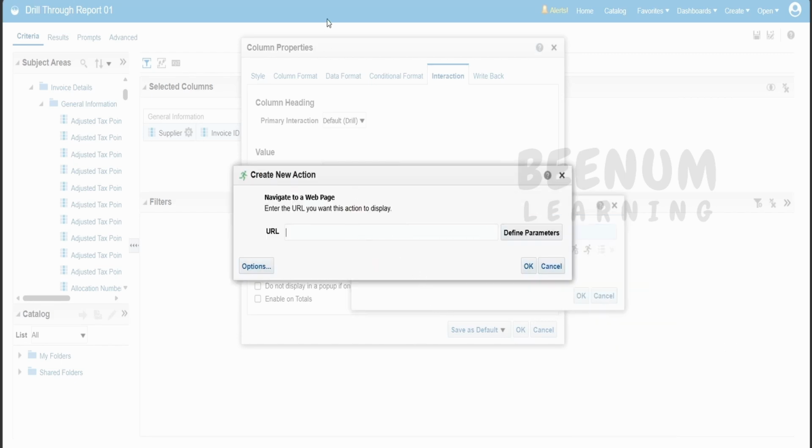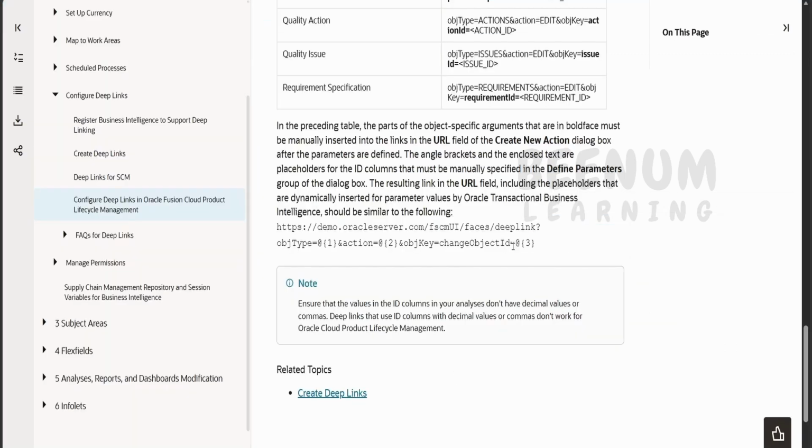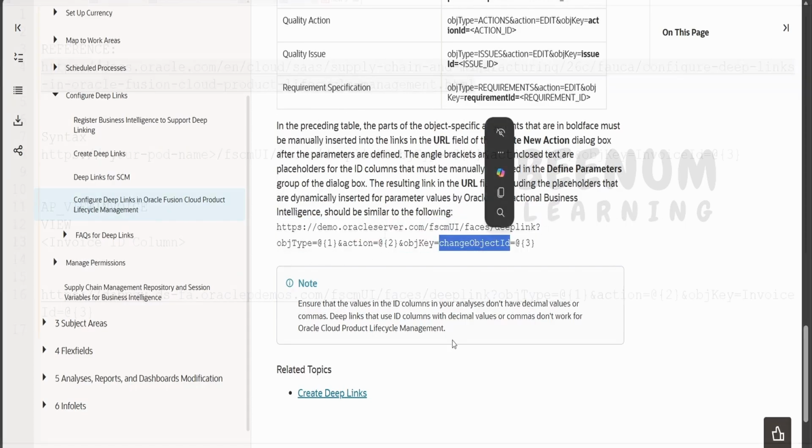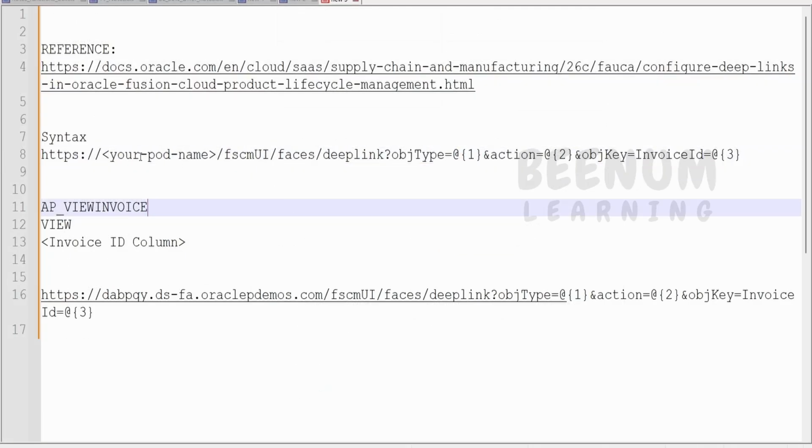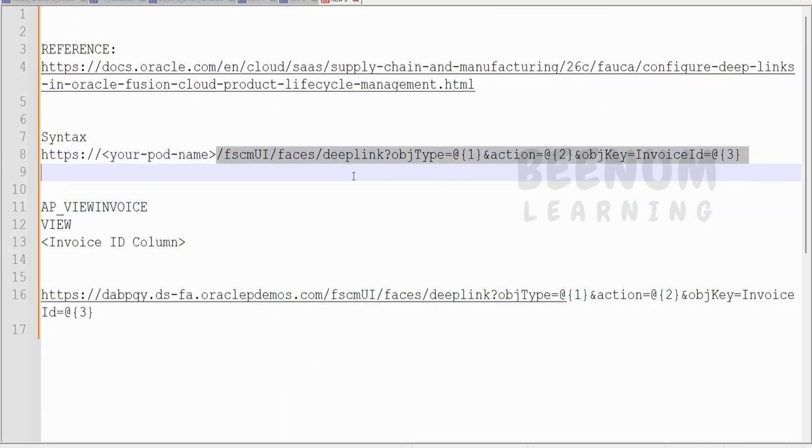Now it is asking for the URL. For the URL we have to use this syntax, wherein it will be having your host, then the constant, and then the generic object type and all. I have already copy pasted the syntax over here, which will look like your host name, and then there is this constant generic, and followed by that we are having the object type, that is for the OTBI report, @123. We will override this at runtime.